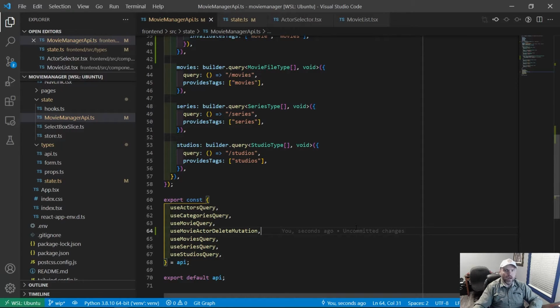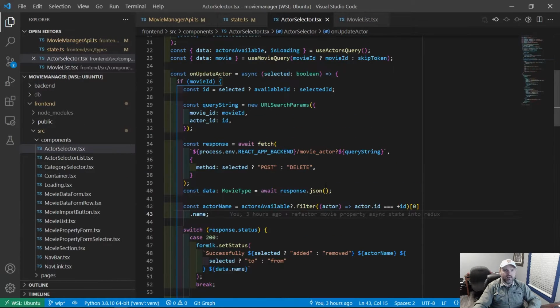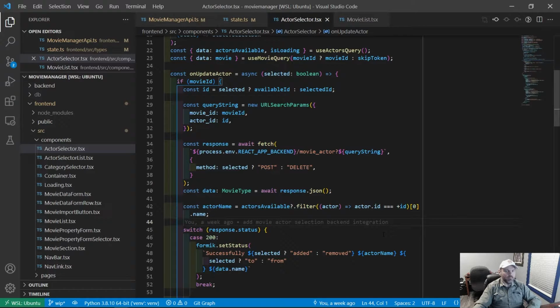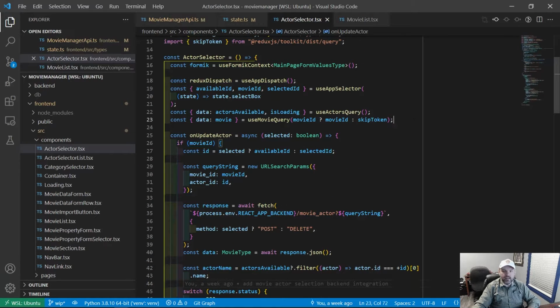So let's go into actor selector and see how we can use that. You can see we've got this function up here, onUpdateActor. This is what's doing our endpoint integration right now. We simply run our fetch command. But we don't want to do that anymore. When we delete an actor, or later on when we update an actor, add one, we'll want to use our new hook that will invalidate our async state and refetch it for us automatically. All right, so let's see how that works.